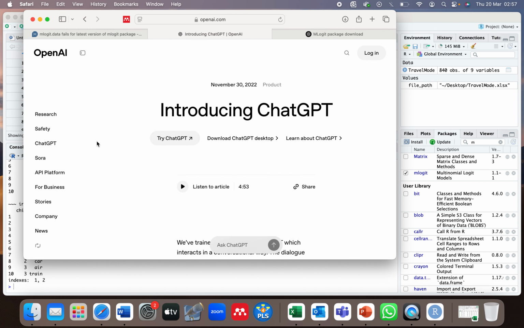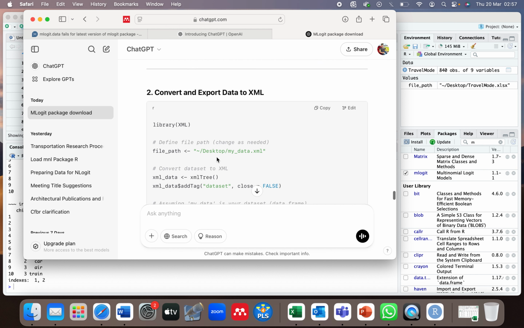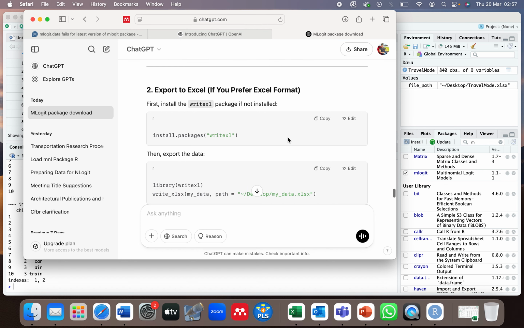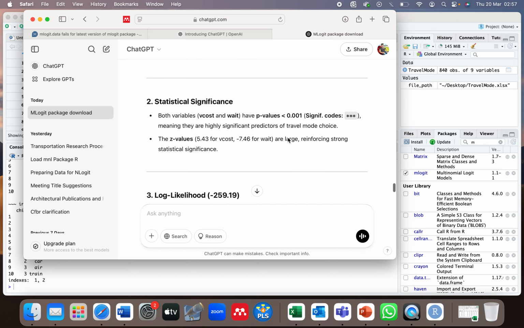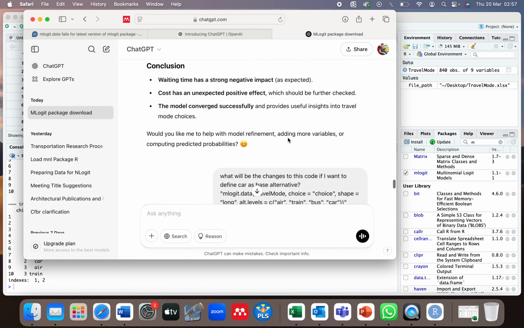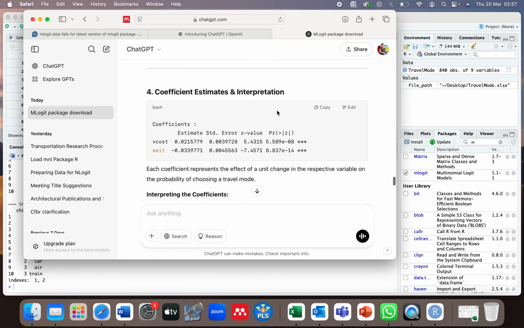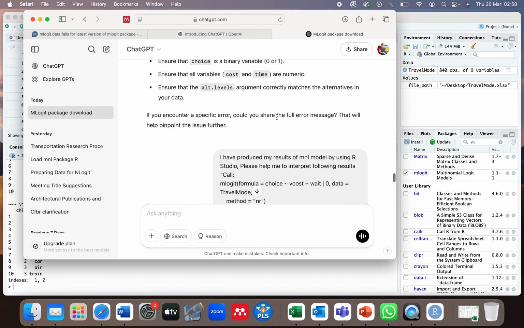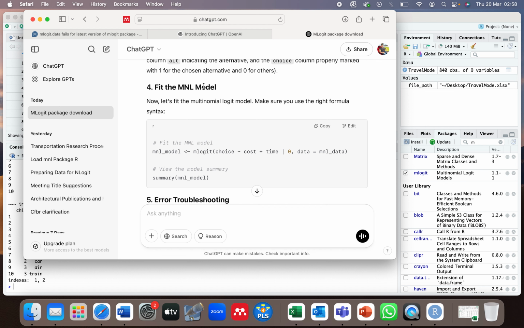So I am using ChatGPT to understand various commands. I have already searched about it. We will now get the command to apply the multinomial Logit model, and then the results will be produced, and then we will interpret our results through ChatGPT. So I'm just searching for that command. Now these are the steps that are explained by ChatGPT.